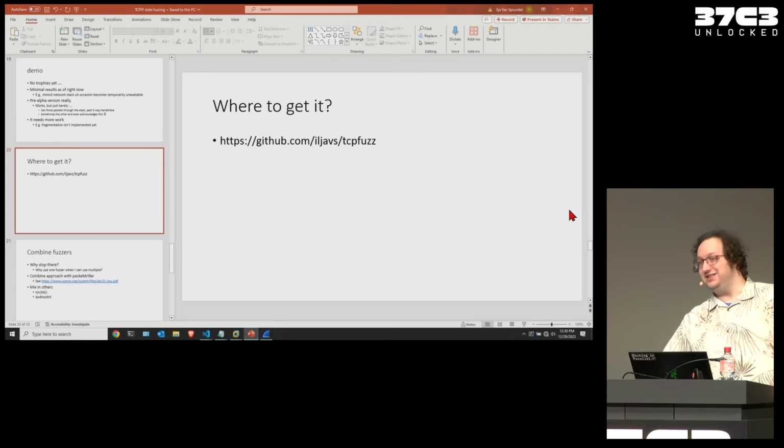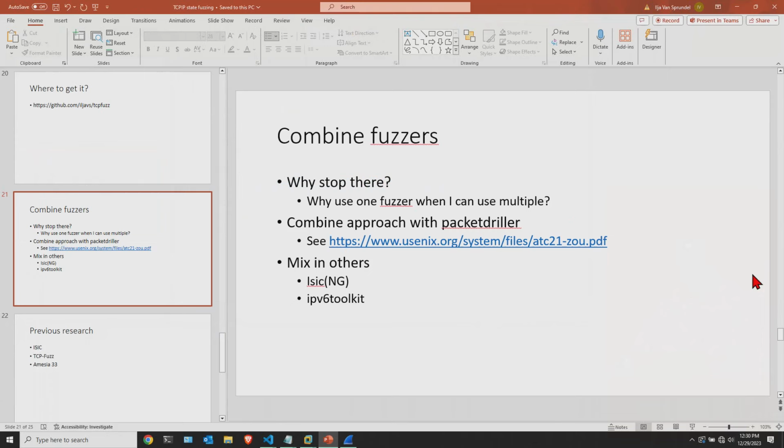I'm kind of out of time, but the last thing I wanted to talk about is: why stop at one fuzzer? One of the really cool things I like about AFL++ is its integration with other fuzzers, and I think that's something we should start doing in everything we fuzz. Why stop at one fuzzer? Find a way to make them work together, to cooperate and collaborate.